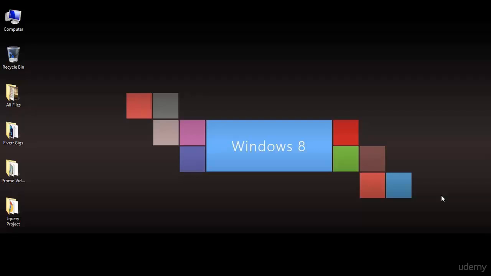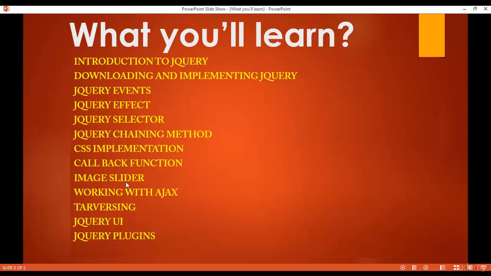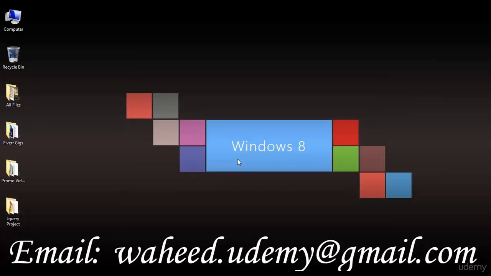Hello friends, welcome back. In this class we are going to discuss the image slider. As I told you in the previous class, we'll start creating an image slider. So this is the first class in which we are going to create it. One more thing, we cannot complete the image slider in one or two classes. We will just continue this till the end.